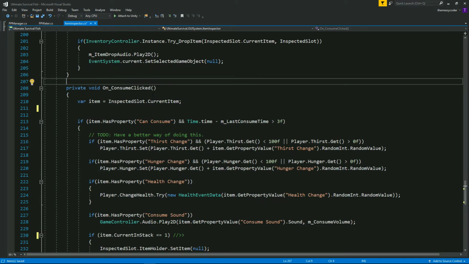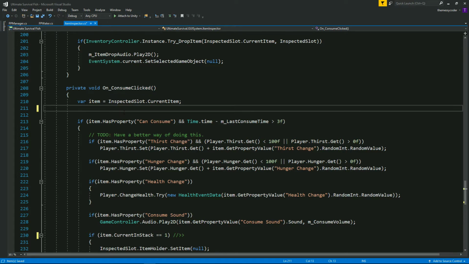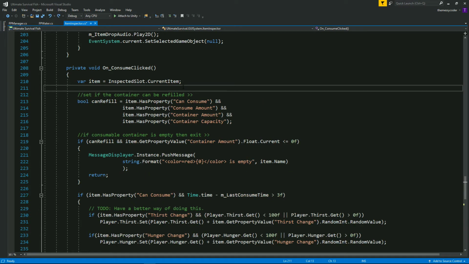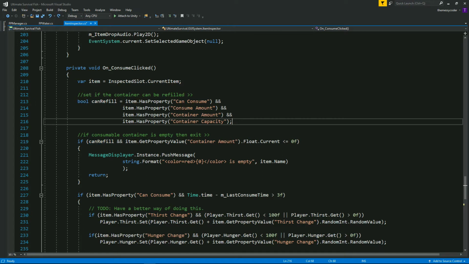Okay, here we are inside the item inspector under on consumed clicked. Look down around 208 and it's around here. So here we're going to be adding a little bit of code for our item that we're holding, which is pretty much the same thing that we did in the FP water. We're checking, can we actually use this item as a refillable container? And here it is. We've got full can refill this time rather than can use. No real reason. I just changed the name of it. Makes more sense in this one.